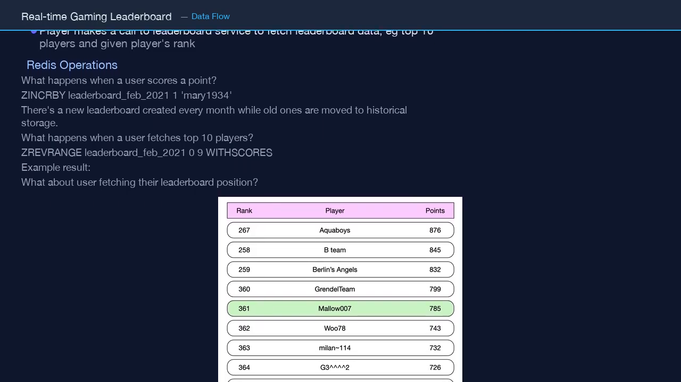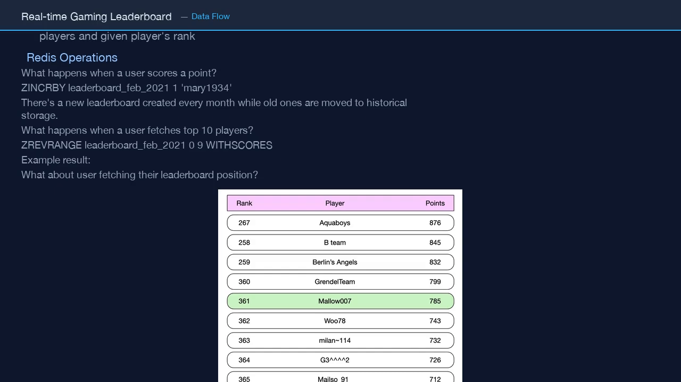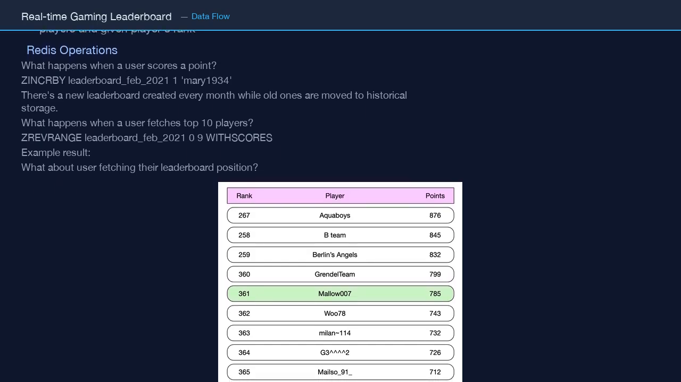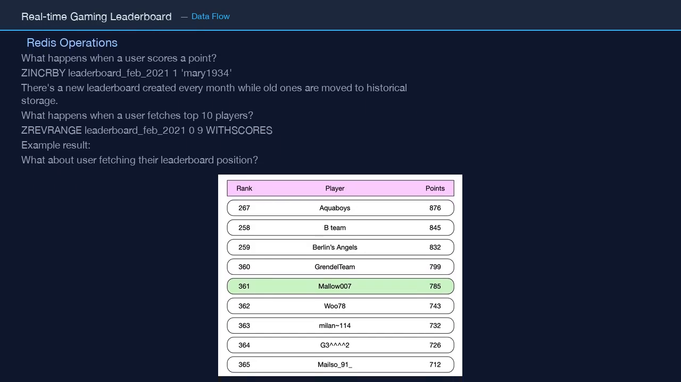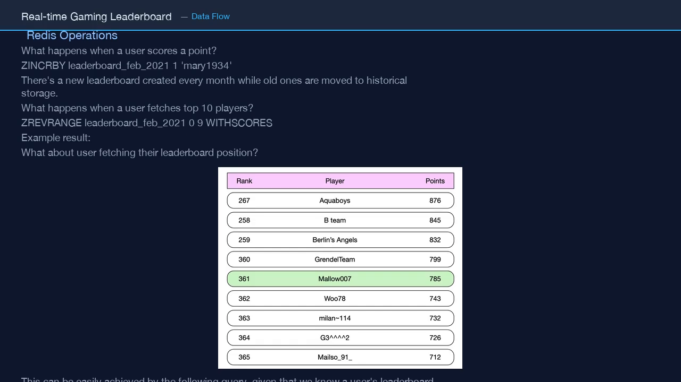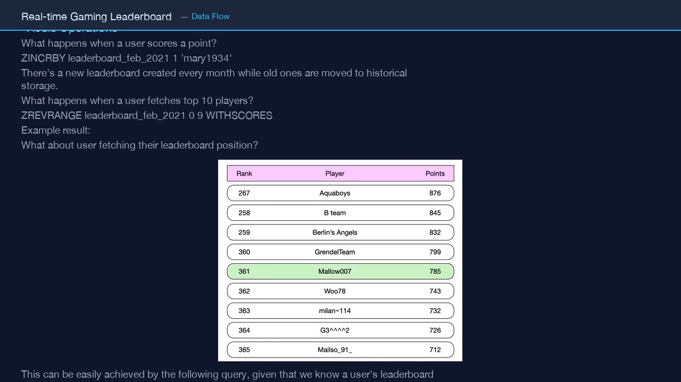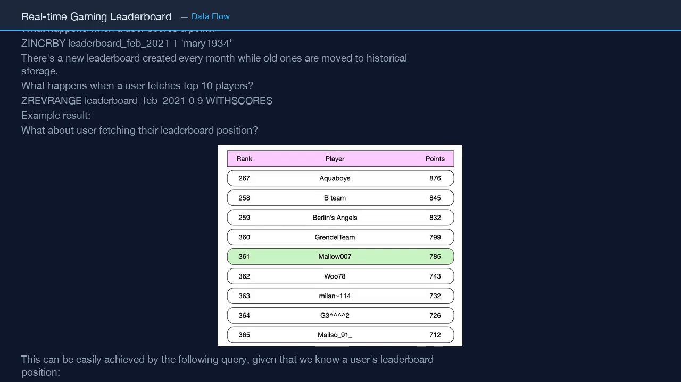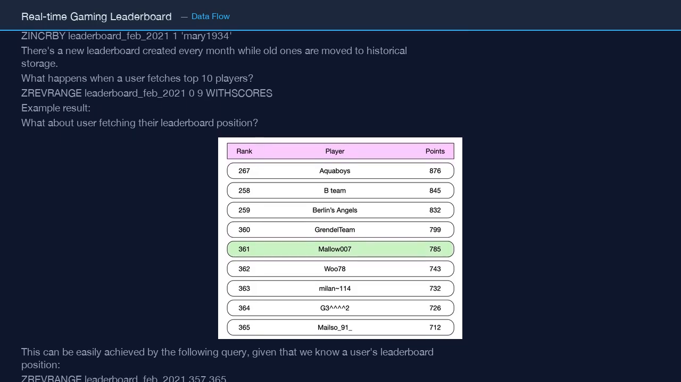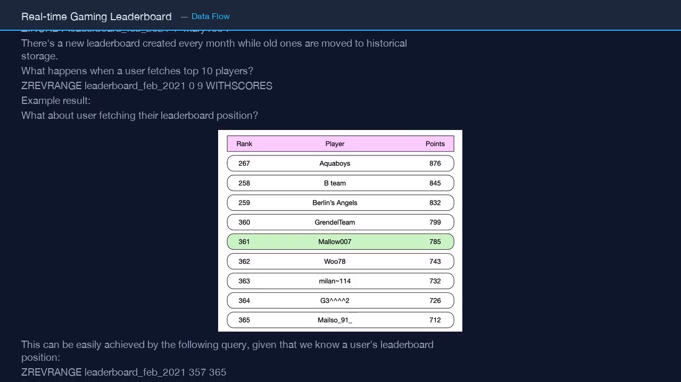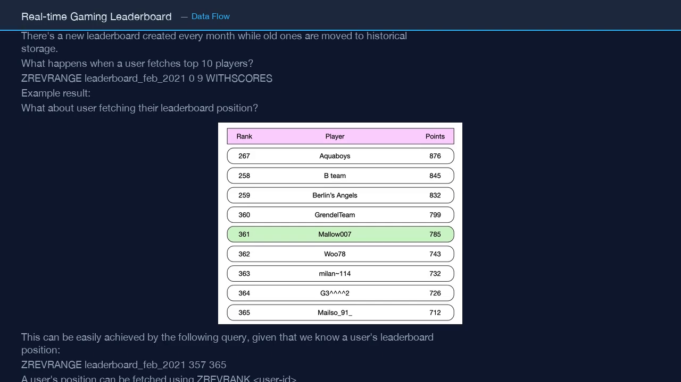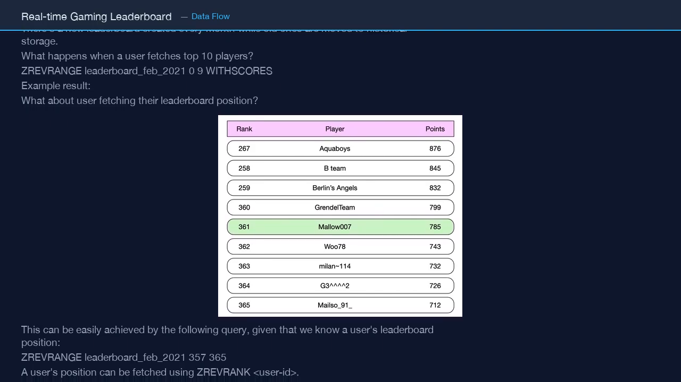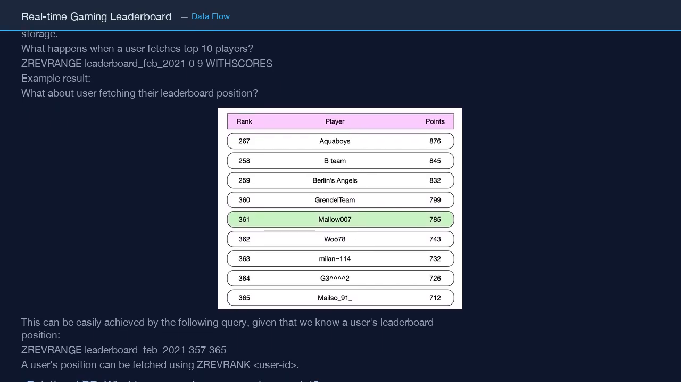Now let's look at the Redis operations that power these flows. When a user scores a point, we run ZINCRBY leaderboard_February_2021 1 Mary1934. This atomically increments Mary1934's score by 1 in the sorted set. Notice the leaderboard key includes the month. A new leaderboard is created every month, while older ones are moved to historical storage.